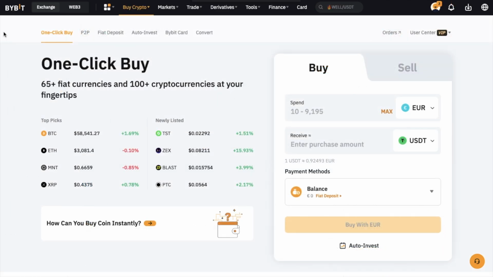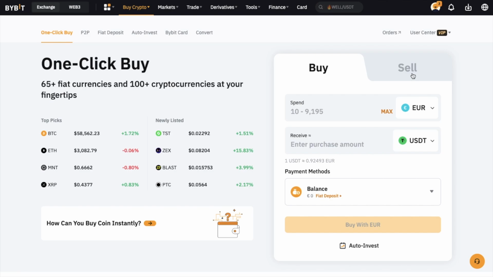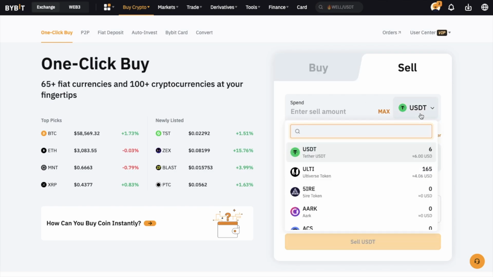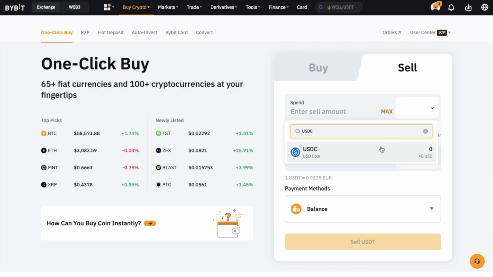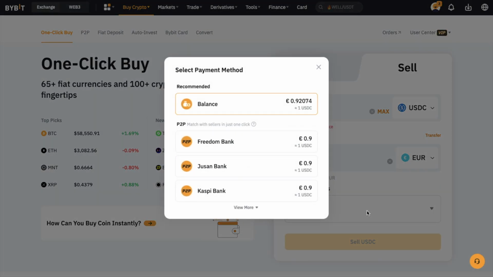Now, if you are looking to cash out of your crypto, this isn't strictly possible because it's mostly a crypto-to-crypto exchange, but there is a workaround, which is by using the Buy Crypto option that we looked at the very beginning. This time, if we choose the Sell tab, you can state the crypto that you want to exchange for a fiat currency. Then state the currency you'd like to convert it to. And you can then sell that to your balance.